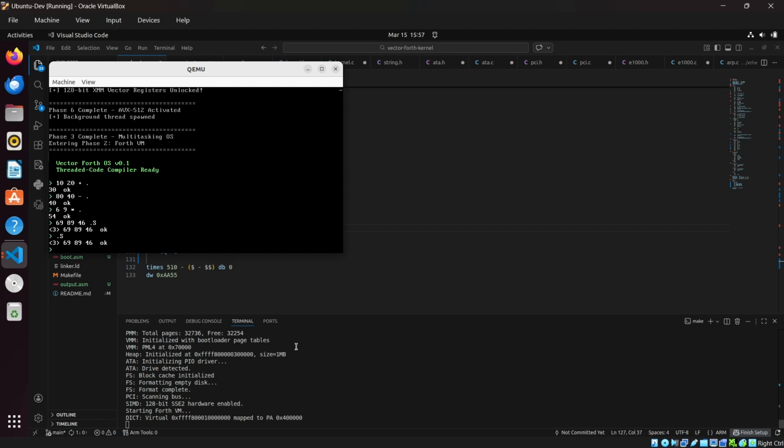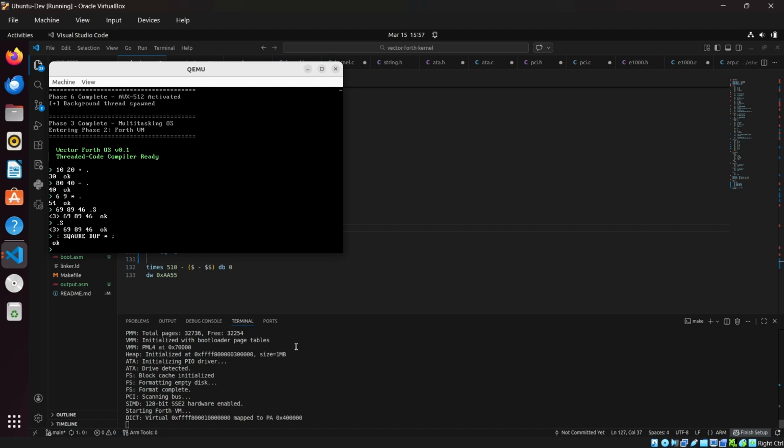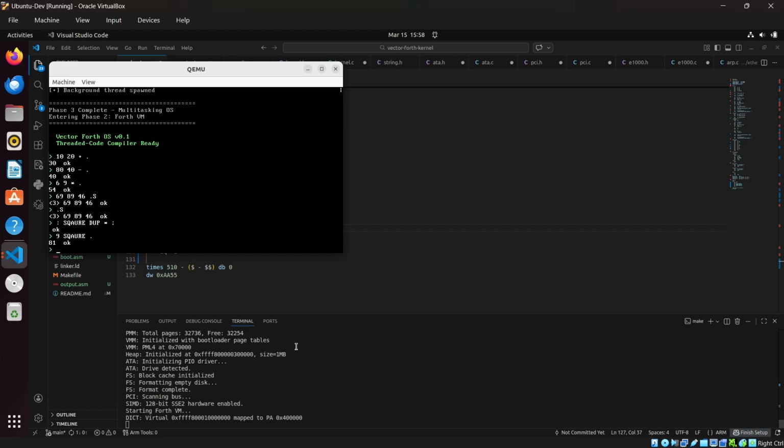So now we'll see the runtime compilation. What we're going to do is define a square function. Let's say colon square dup star is the operation, and then semicolon ends it. You can see that it returns okay. Now we'll call the function and use 9. What's 9 square? Now we'll use 9 square dot. As you can see here, it returned 81.